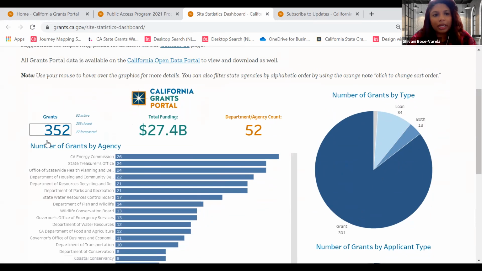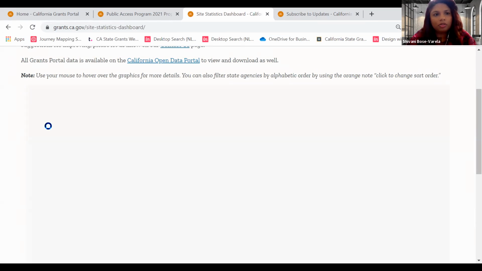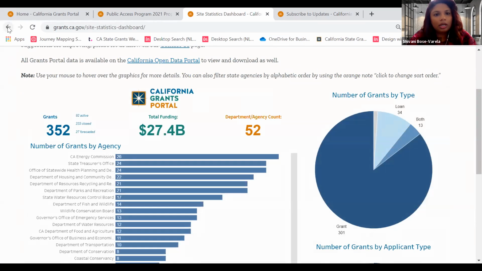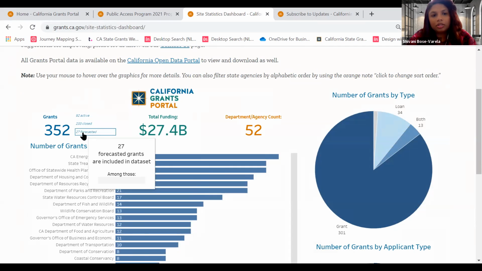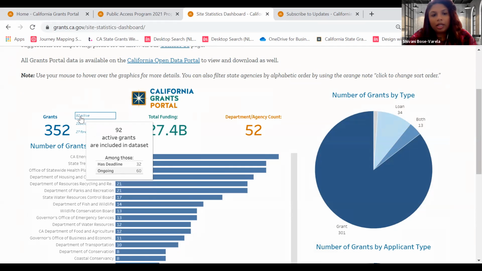So this number right here is since July 1, we've had, oops, sorry, I clicked on it. Since July 1, 352 grants are on the portal, right? And it gives a breakdown of 92 active, 233 closed, and 27 forecasted, okay? And then it also tells you if it has a deadline or it's ongoing, because there are some grants that are ongoing that don't have a deadline, right?